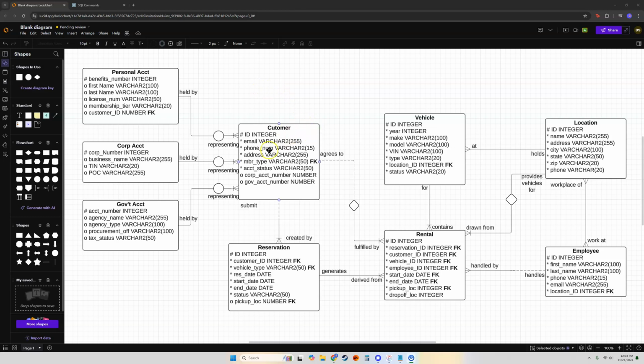Each customer can make reservations. A customer can make one or more reservations or not have any reservations. And reservations obviously are created by the customer. Reservations then get handled by the employees to make the rental contracts. So the reservations generate the rental contracts, and the rental contracts are derived from the reservations.